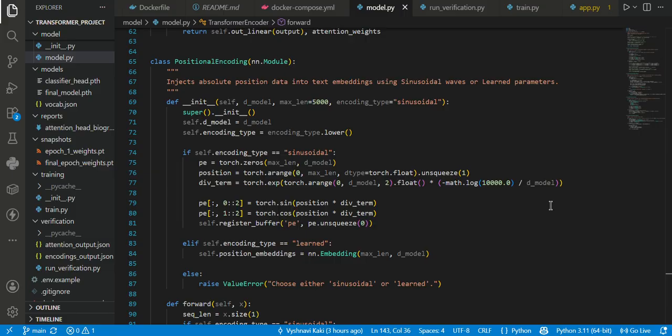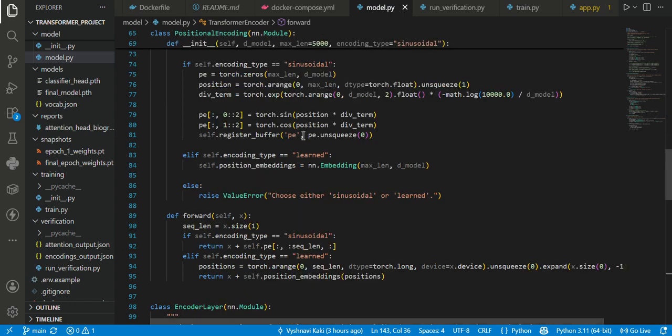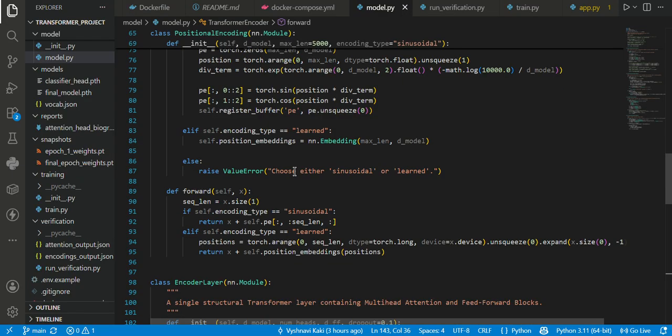To inject the sequence order, we implemented both sinusoidal wave encoding and learned parameter embeddings. Both take the embeddings' shape and output compatible tensors of the same shape, which are added directly to the token embeddings.